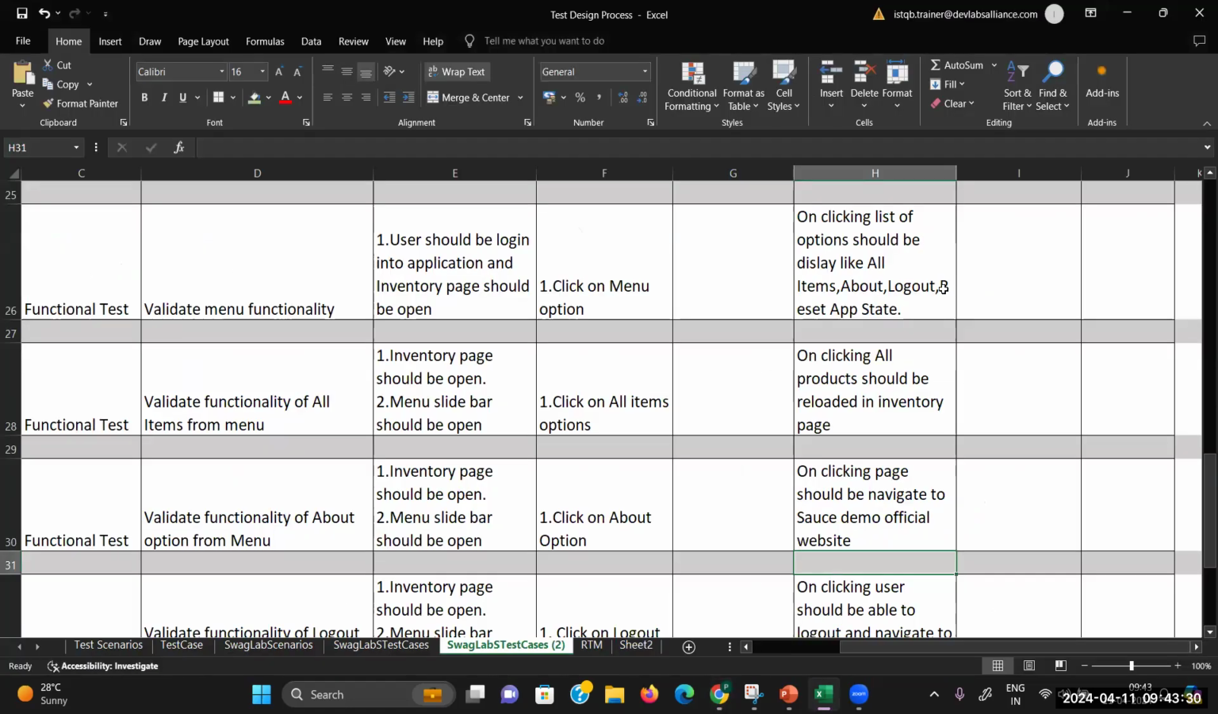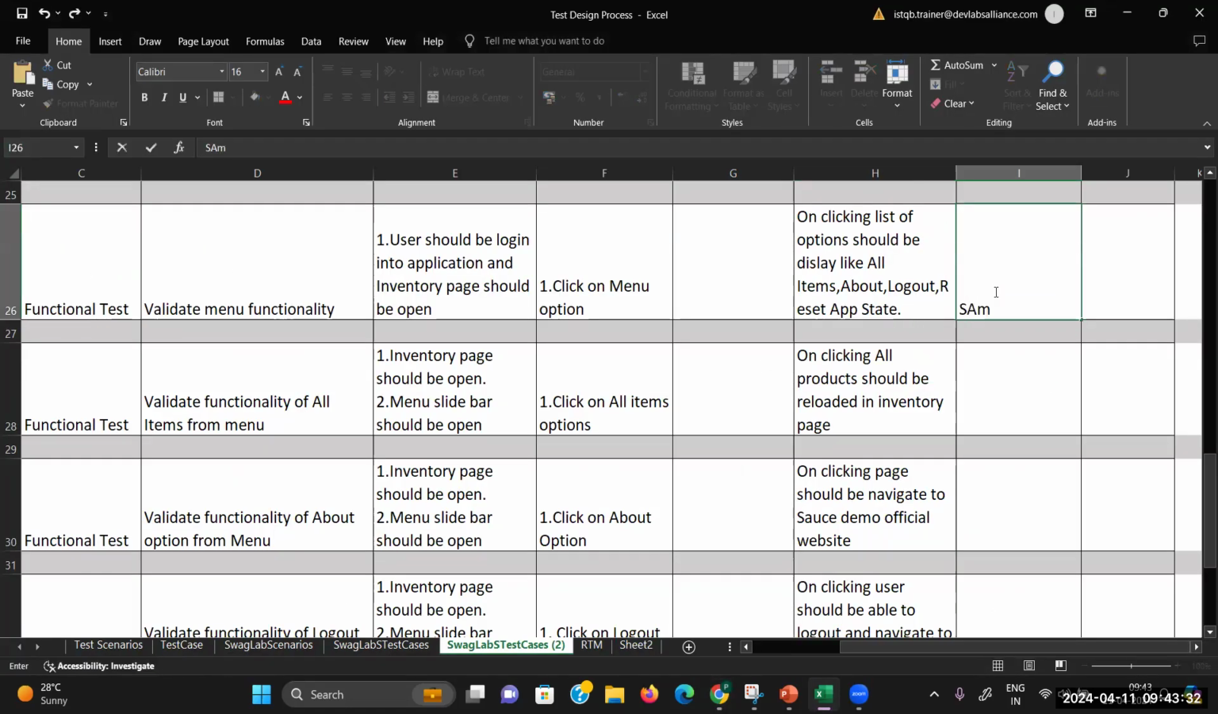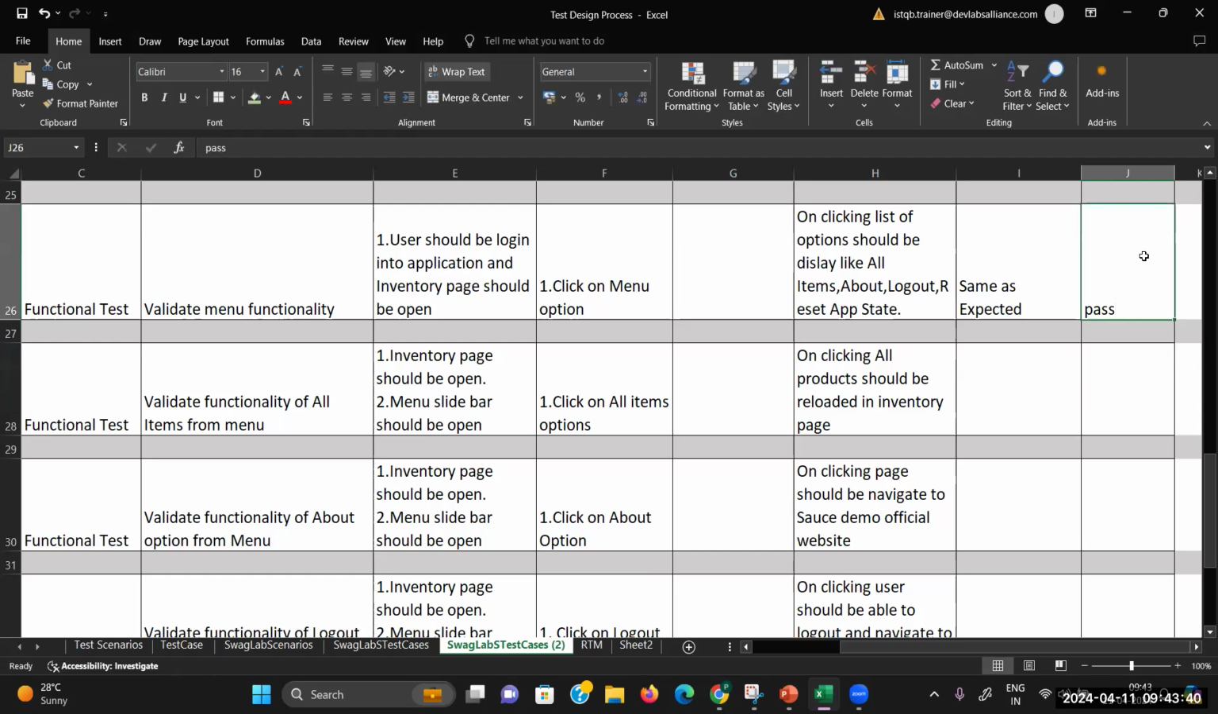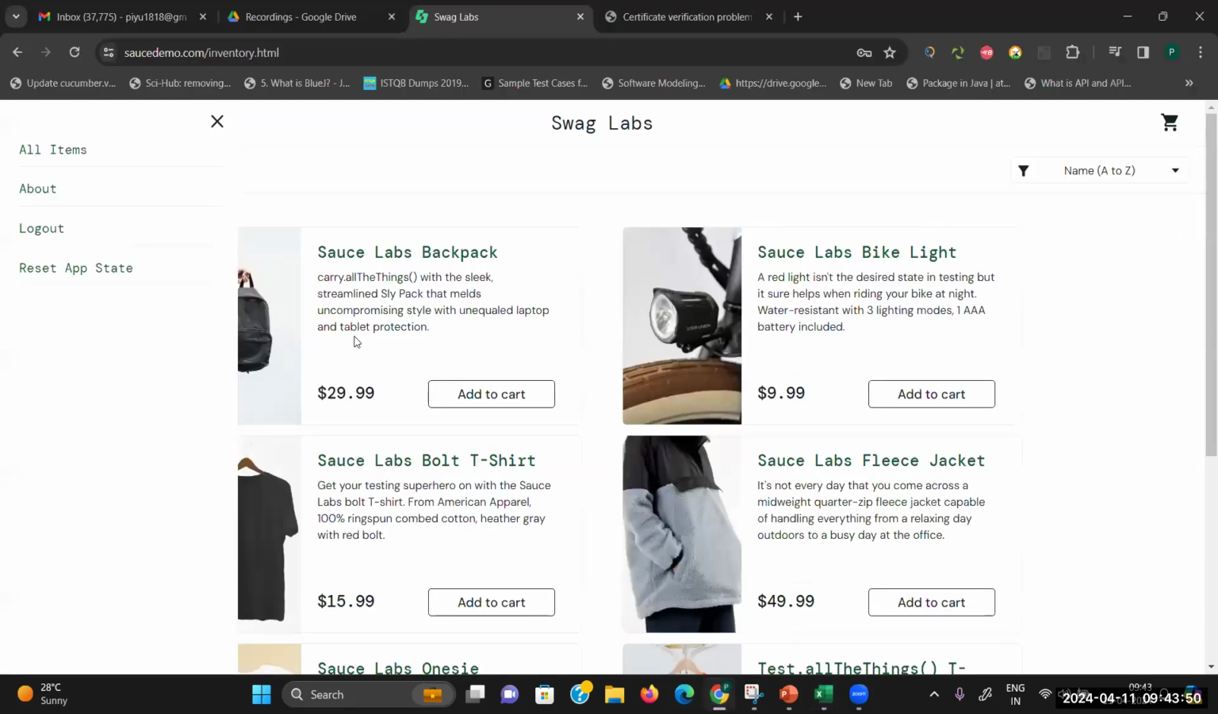Okay, so very first, this step is passed. So I will be writing same as expected. And I will directly make the first test case, which is a pass. Okay, now please focus properly. Again, I'm updating the status. This is I'm testing inventory page. Again, same page should be open. Menu slide bar should be open. So currently we are in the same state. Menu slide bar is already open.